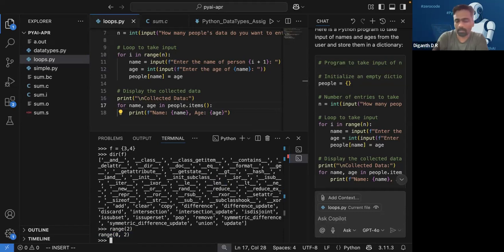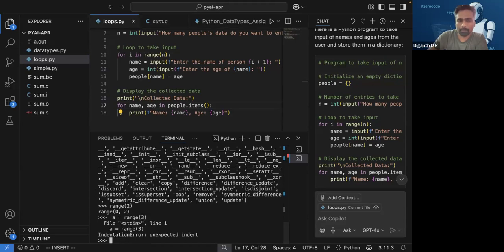And then if you want to store it in a list, you can also do something like a is equal to range, say n number. So sorry.